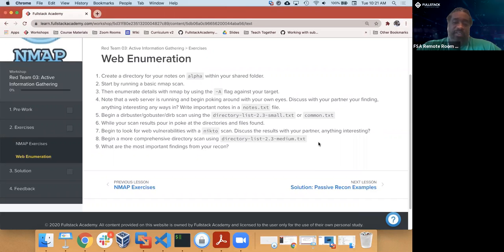Begin a more comprehensive directory scan. We're not going to do that. And then, what are the most important findings from your recon? Right now, I would say one is the services that are running, right? HTTP and SSH. That's helpful, that we scanned all the ports and there are only two services running.